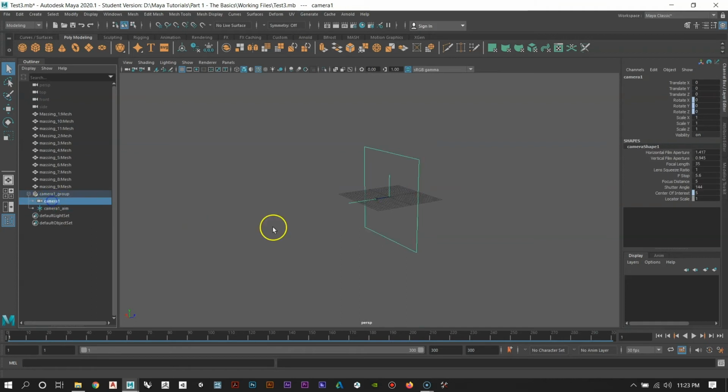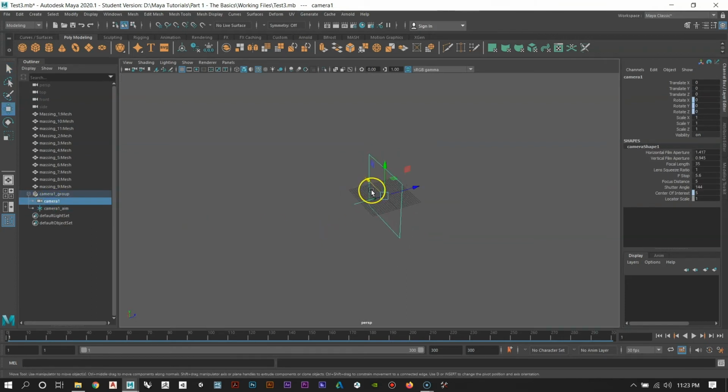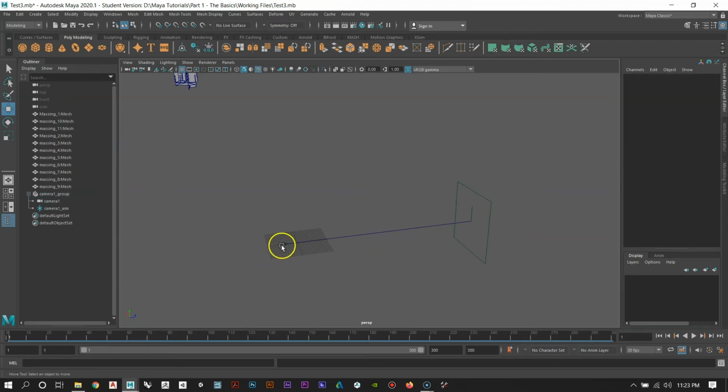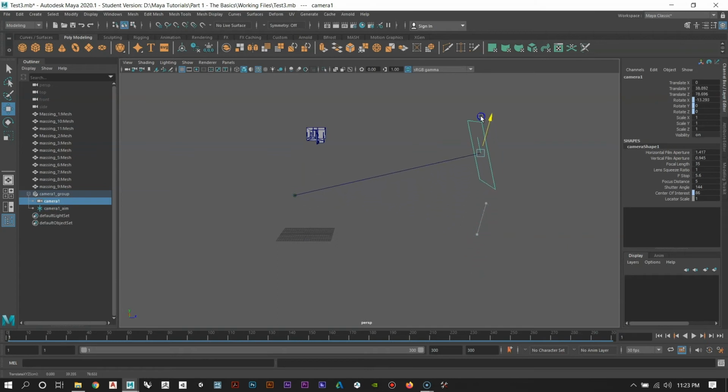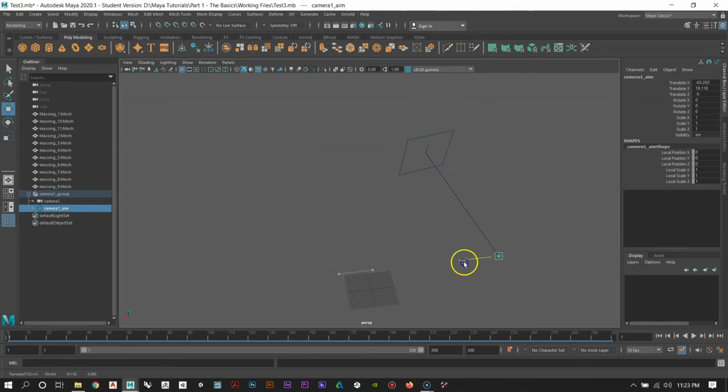So what I'm going to do is select the camera first, hit W on my keyboard, turn on the move tool, and I'm just going to pull this camera a little bit further away from the aim. And I'm going to select the aim, and you can move that around to get a feel for what that aim does. Basically, it controls what the camera is looking at. And so it's really nice to be able to control the camera in relationship to where it's looking. It's very helpful.